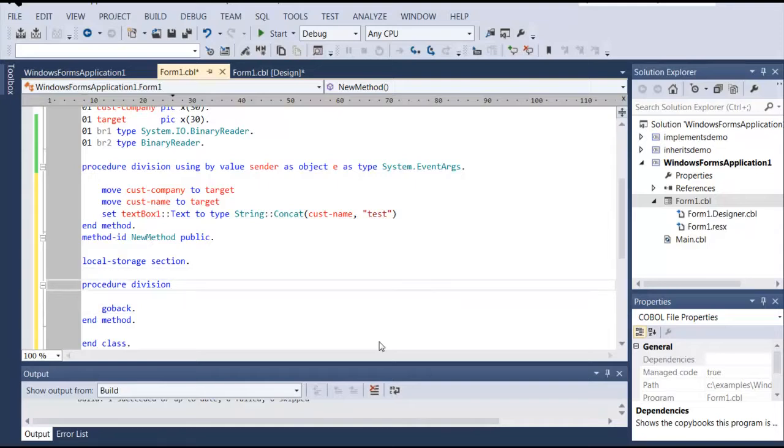Okay. We'll add some parameters to our method. One as string, int one as binary long, and we'll also add a returning phrase.